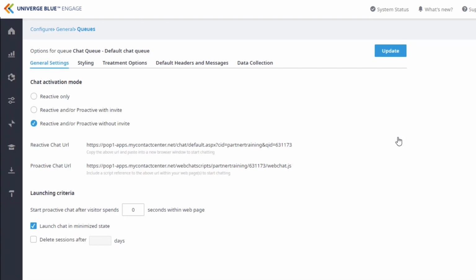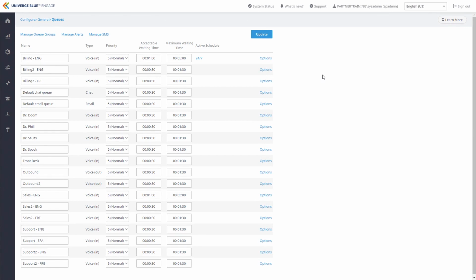Chat. The details pertaining to a chat queue are far more intricate and will be covered in a different module along with SMS. You should now understand the queue settings that can be changed or viewed in the admin portal.